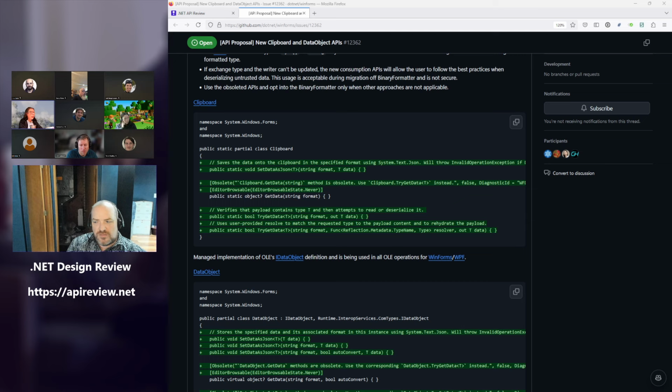If a type T has more complex fields or has any inheritance hierarchy, in the sense that payload could contain a derived type, then a resolver is required. So the purpose of the resolver is to be able to read non-primitive fields and to understand hierarchy. Again, hierarchy is not the recommended way for using clipboard. This is a transitional API.